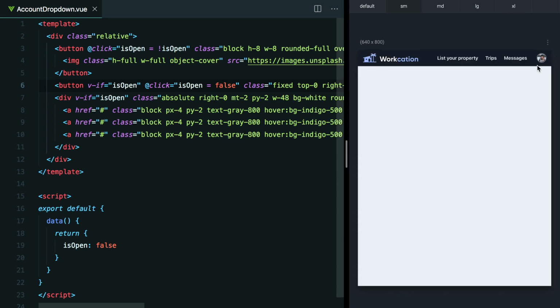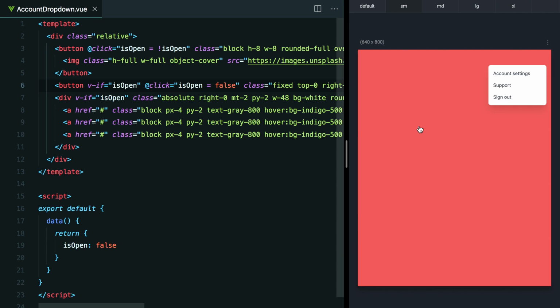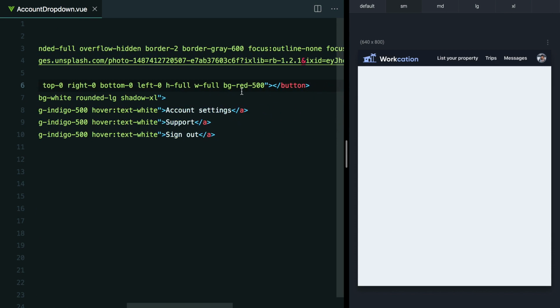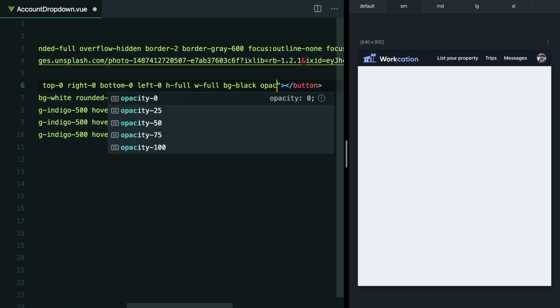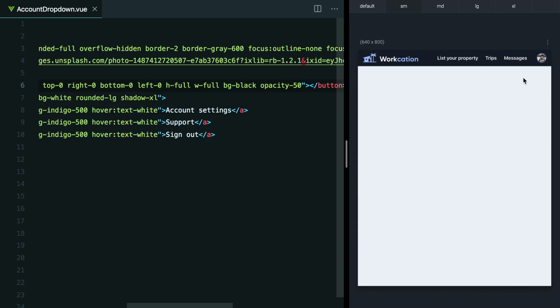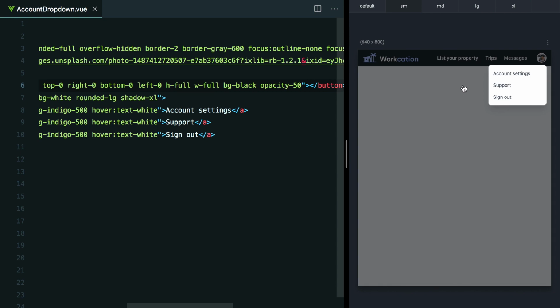Now, we don't actually want this to be this ugly red rectangle, of course, because that's not what you'd want a real UI to look like. But maybe just so we can see the effect of what we're doing here, let's keep a little bit of a color. So why don't we do something like maybe bg-black, but give it an opacity of, say, 50, and see what that looks like. At 50%. So if we click this button, yeah, now everything kind of dims except the dropdown.